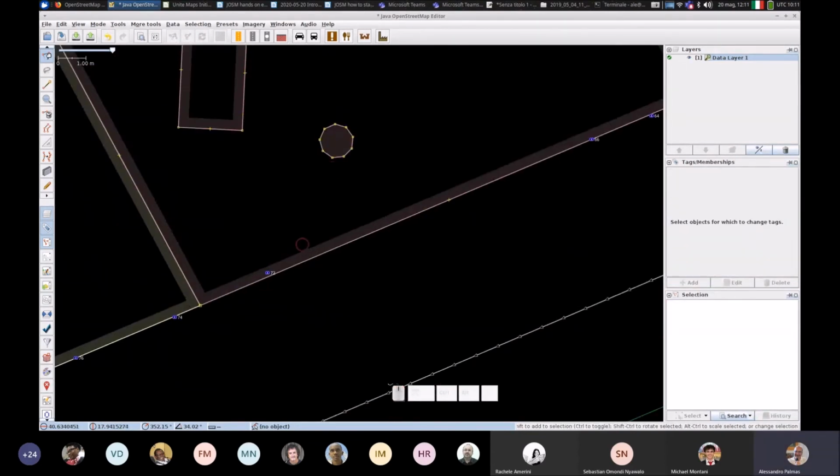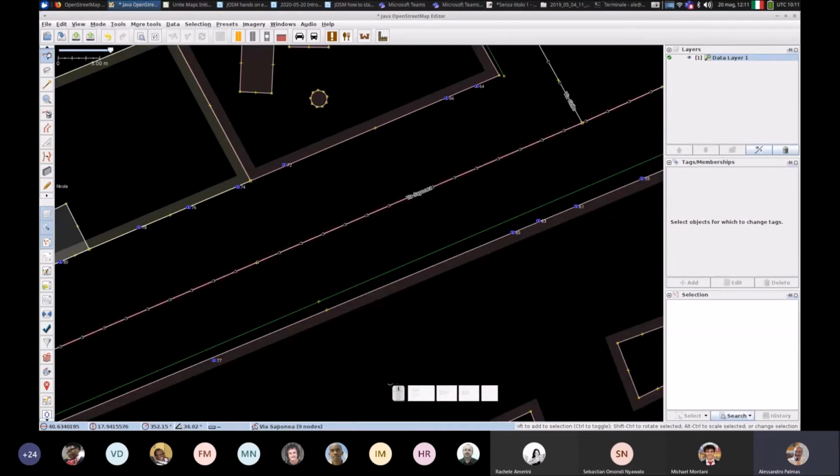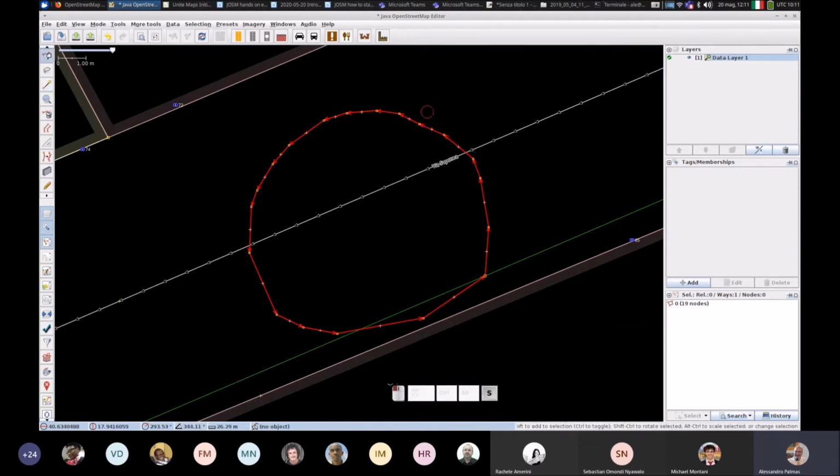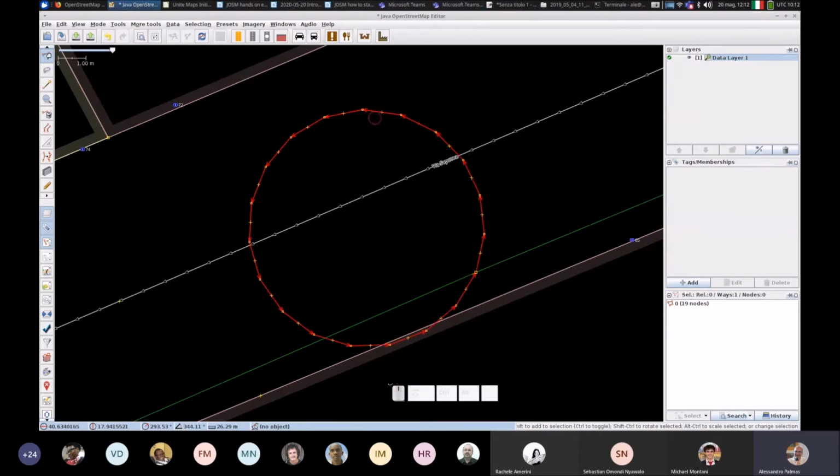This is good also for roundabouts. In Italy, in the last years, thousands and thousands of roundabouts popped out. So we went crazy trying to draw a very large circle, and so no problem. We draw an almost circular way, select the way and press O, and we get a perfect circle.